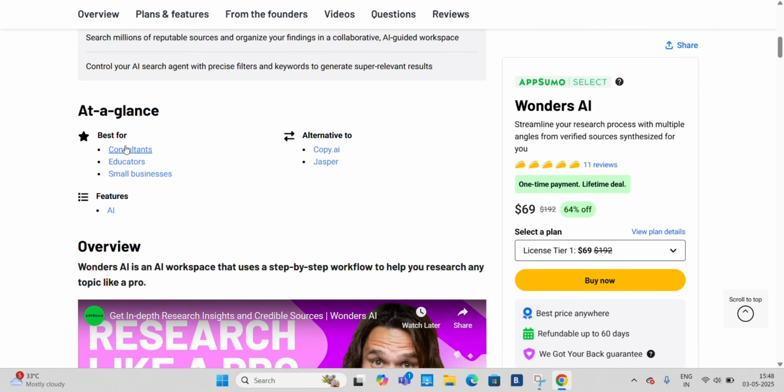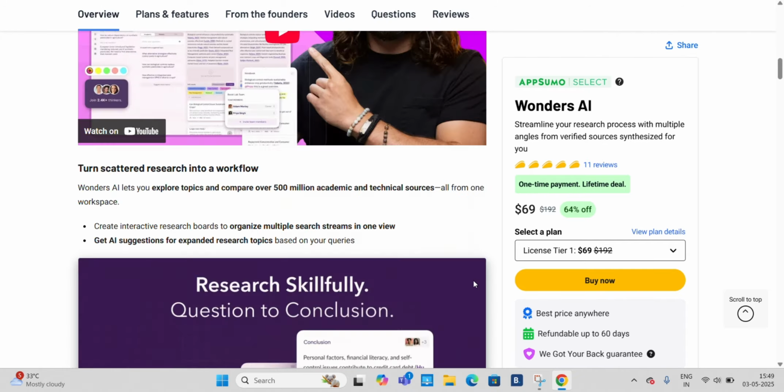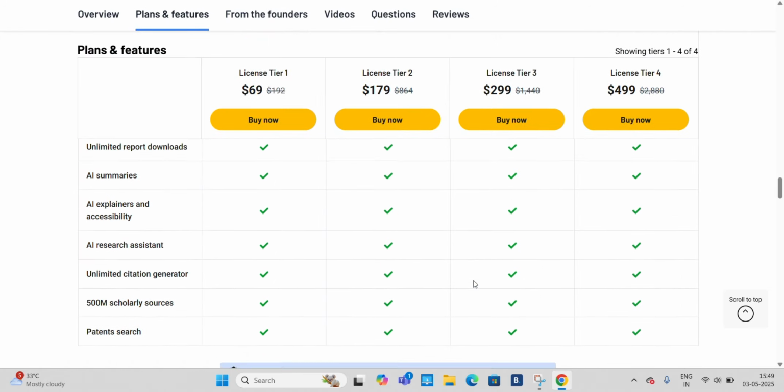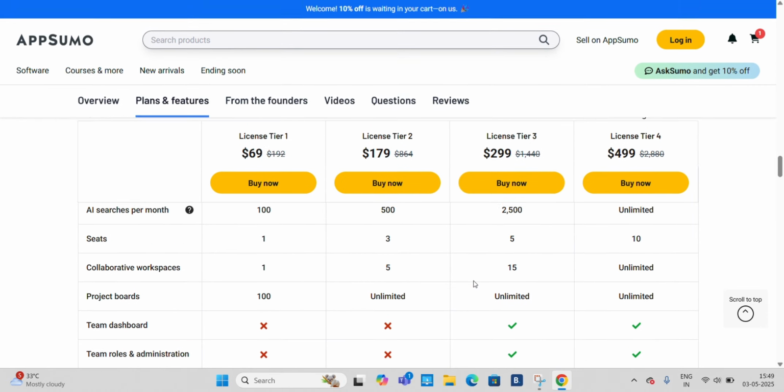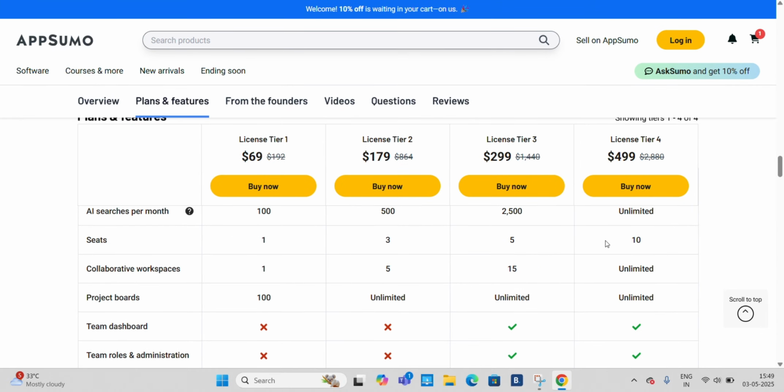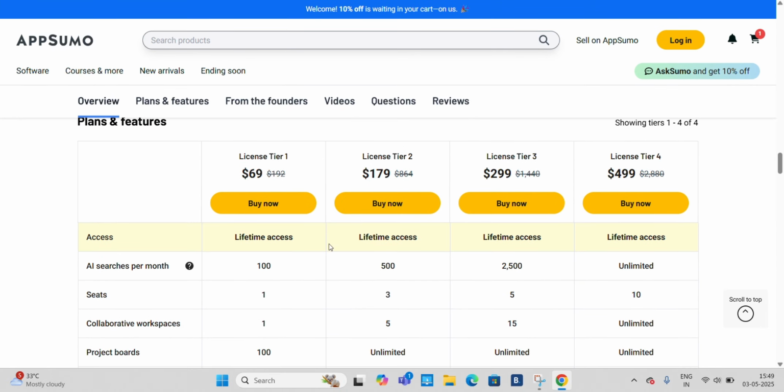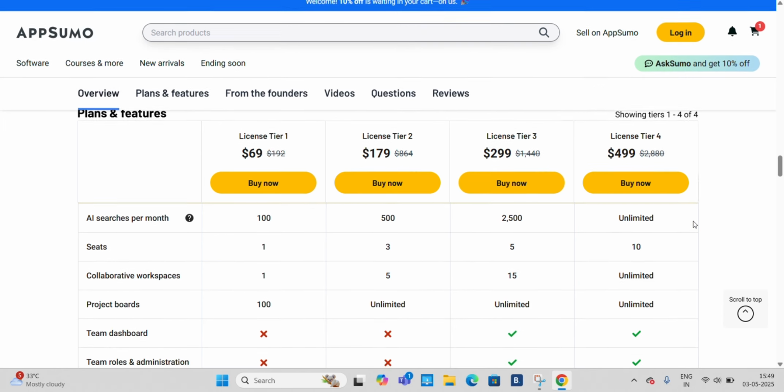And if you look at it, it's best for consultants, educators, and small businesses, and it's an alternative to Copy.ai and Jasper. So you can see all of these features. Talking about the license tiers, there are almost 4 license tiers, and all of them give you lifetime access. The difference is that the AI searches per month is only 100 here, about 500 here, and 2500 here, and license tier 4 will give you unlimited.